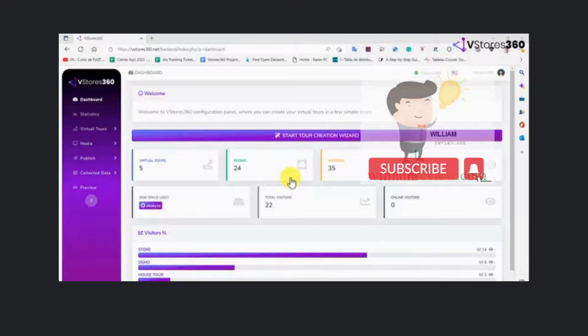I'll show you how to customize the virtual tour settings. When you have created a tour, there will always be many preferences and settings that you will want to use to enhance the visitor's experience. In VStores360 you can have a high level of customization of your tours. Let's see how we can edit and customize them in detail.